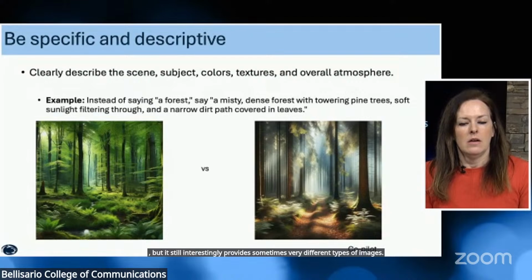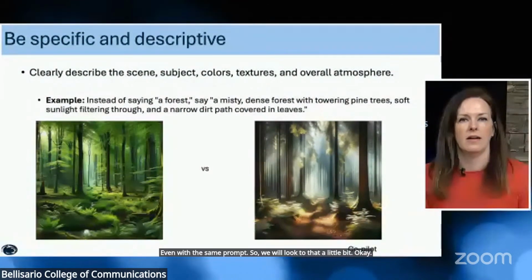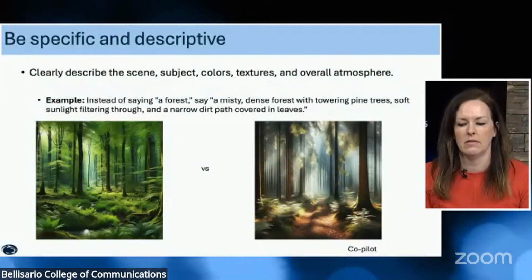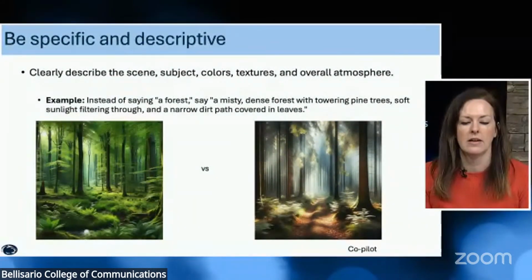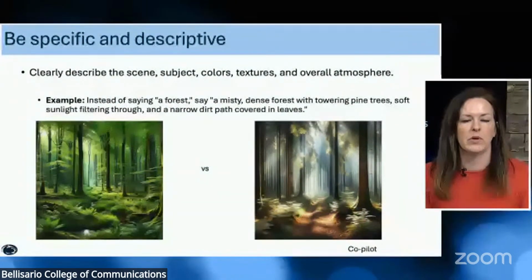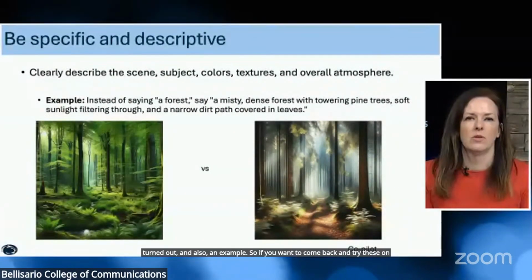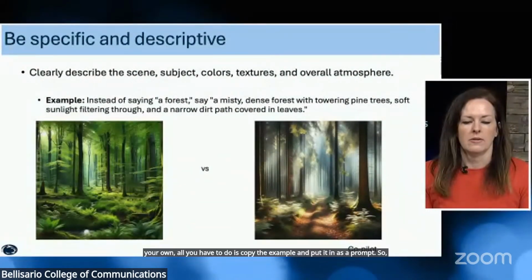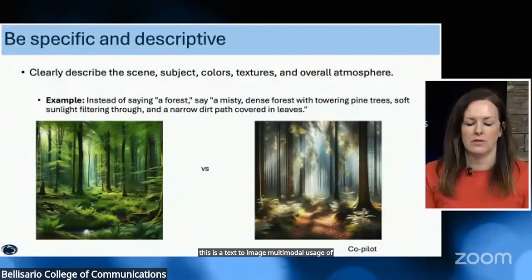Okay. So first, I wanted to just walk through some tips and tricks, and I have the images that I've already created here for you to see, like how they turned out, and also an example. So if you wanted to come back and try these on your own, all you have to do is copy the example and put it in as a prompt. So this is a text to image multimodal usage of these large language models. And not all of them provide images, but the ones we're talking about today will.